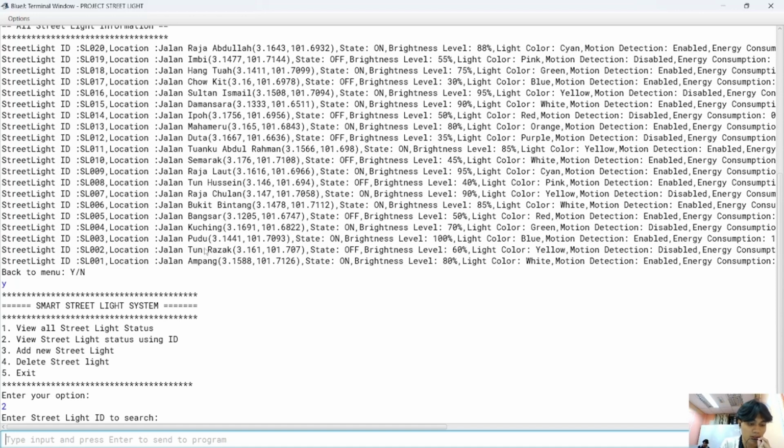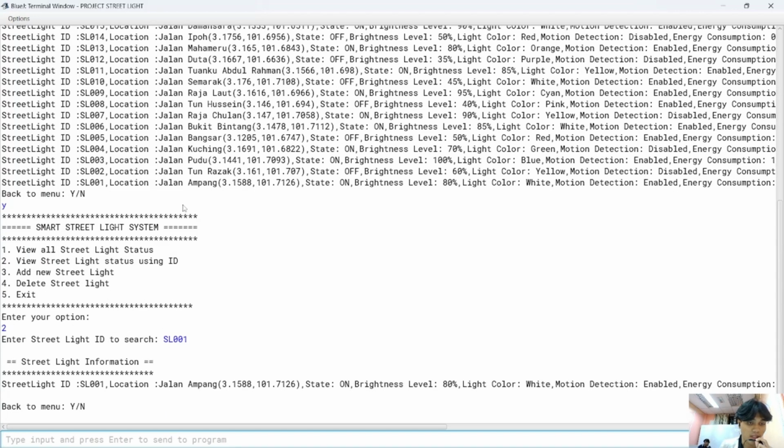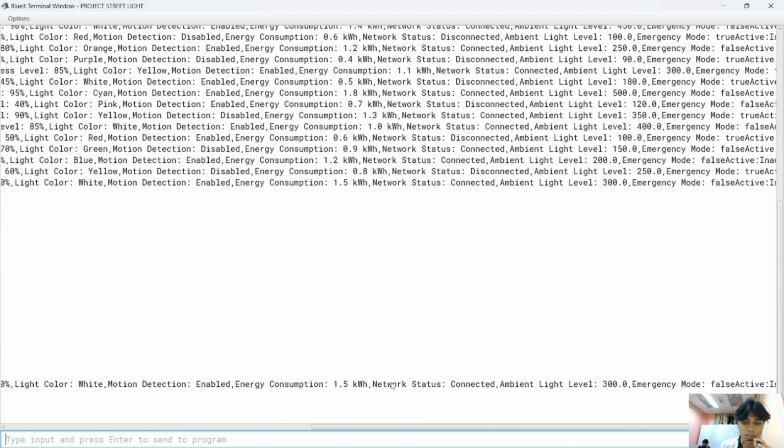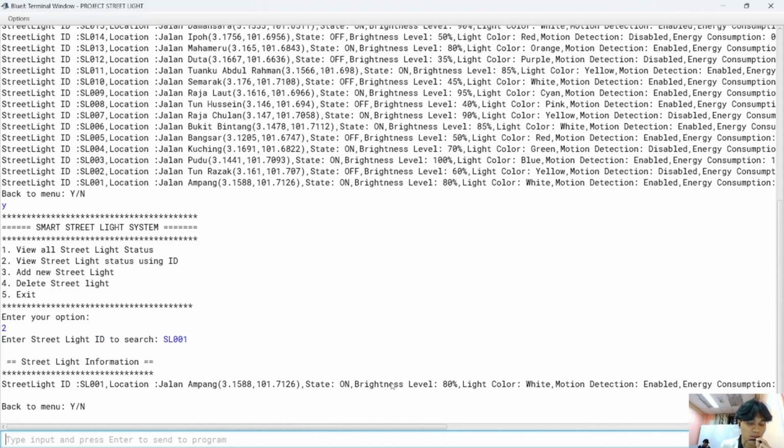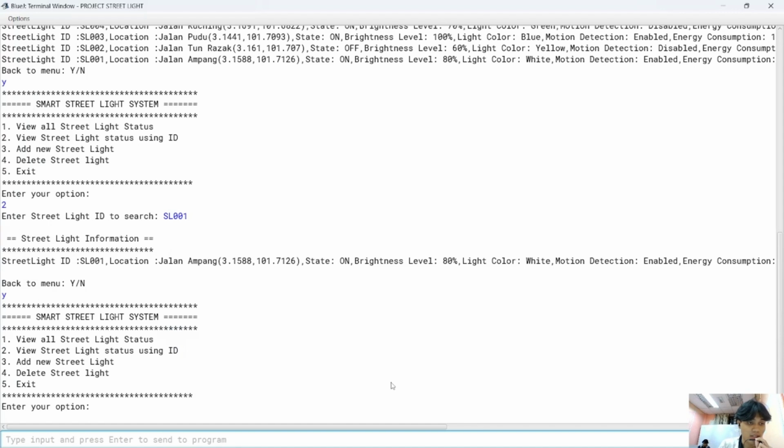You put in the street light ID and you can search for it, for example SL0001, and the location is Jalan Ampak, and so on. So this is for option number 2. Next we go through add new street light, which is number 3.